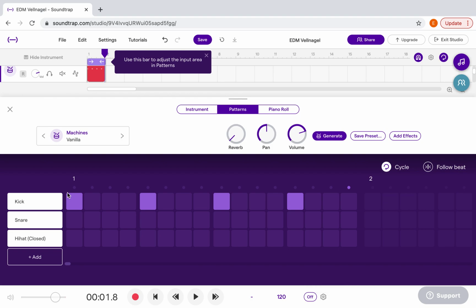Okay, so I want you to go onto yours, find the kick drum, 1, 2, 3, 4, turn them on, and it should sound like this. If you've got the loop on, it'll keep repeating over and over.